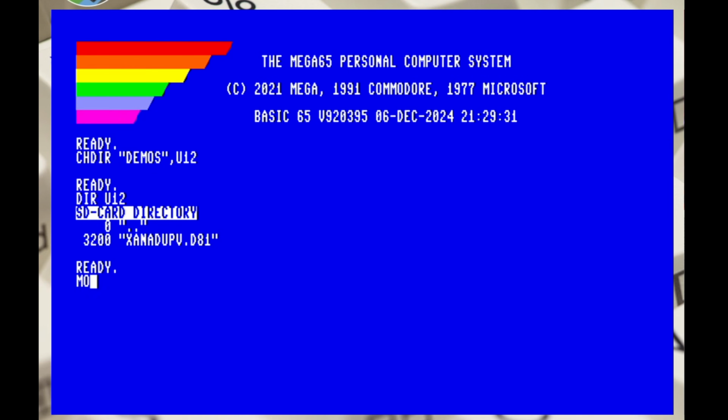And then we're going to use the command mount open quotations, and then I've got a really cool demo, the Xanadu PV.D81 close quotations, and then hit enter. That disk image is now mounted. And by the way, that Xanadu demo is awesome.